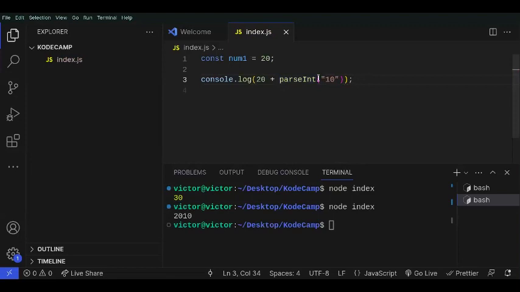So using parseInt is like telling JavaScript, I want you to convert this 10 from being a string to being an integer if the characters inside the string are a valid number. Then after converting it, add it to 20. So I hope I have answered your question. Yes, sir. Thank you very much. Okay, cool.